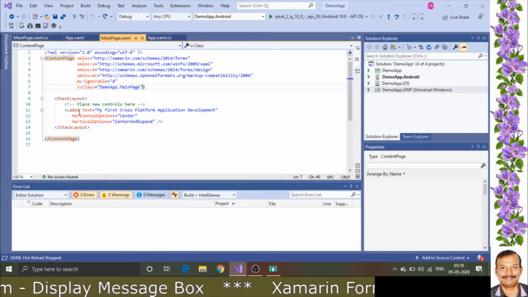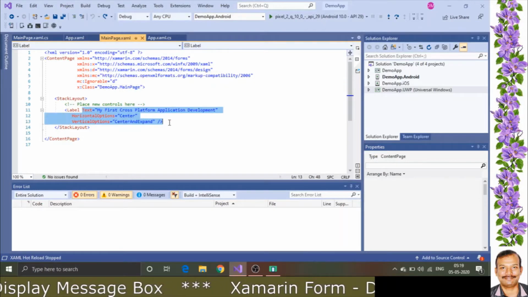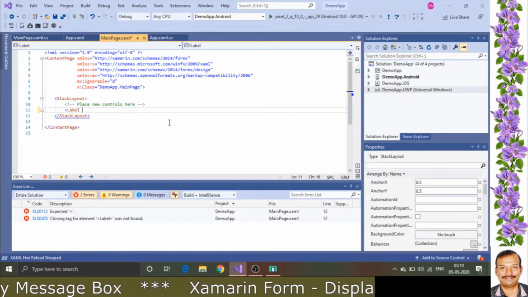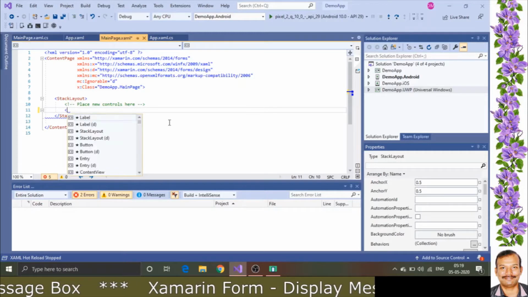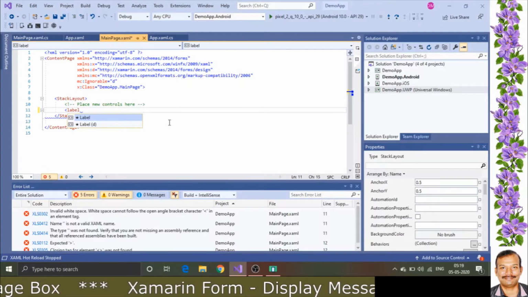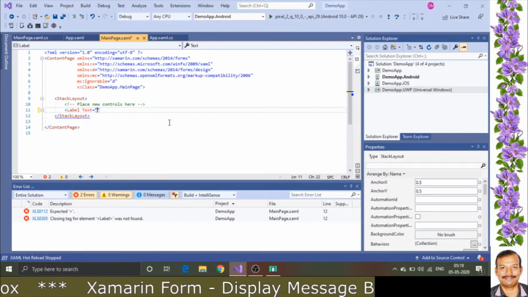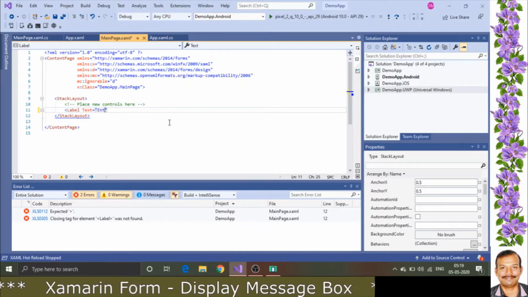In this, one label is already there. I'm going to delete the contents and modify it, or we can add it like this: Label, and you can add a text. That is what you want to display in the label that you need to add here. I'm making it as the entry.